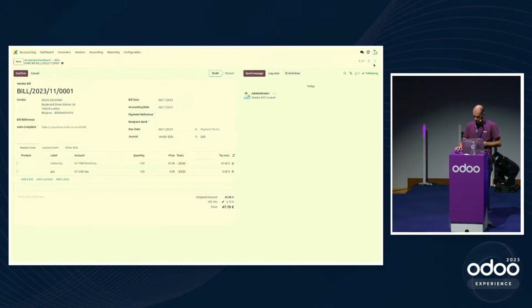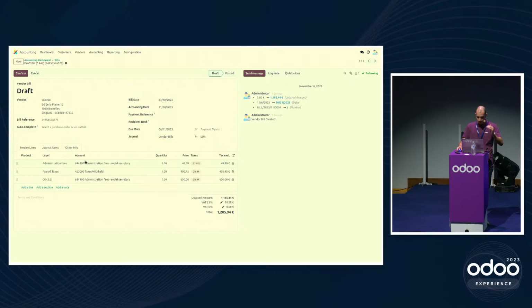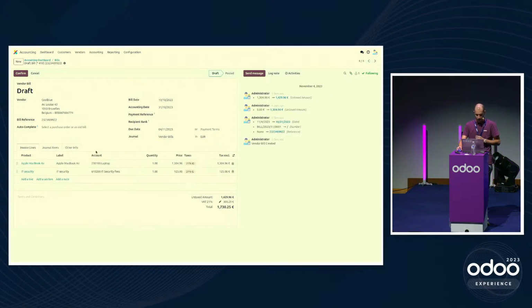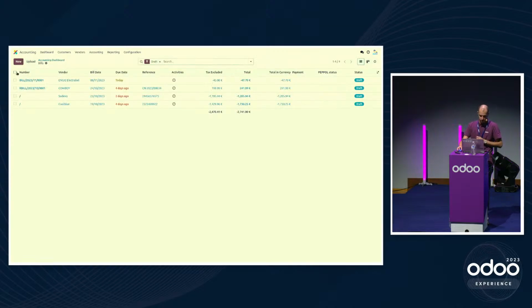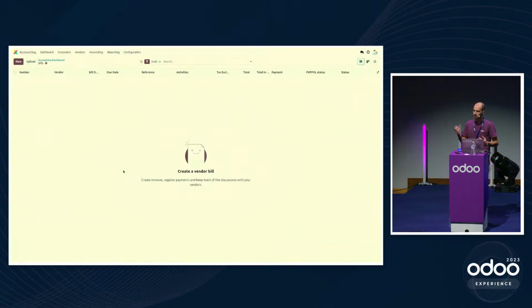So if I switch to this one, here you see this is a credit note. We will see also how the OCR and the electronic invoice will work with credit notes. And the other one, I have different lines with different accounts, different VAT codes, and so on. And the same for this one. So now I will just select all of them, and I will post them. Now, this is the manual way to record invoices. As you see, it can take some time, especially if you have a lot of invoice lines, it can take some time.